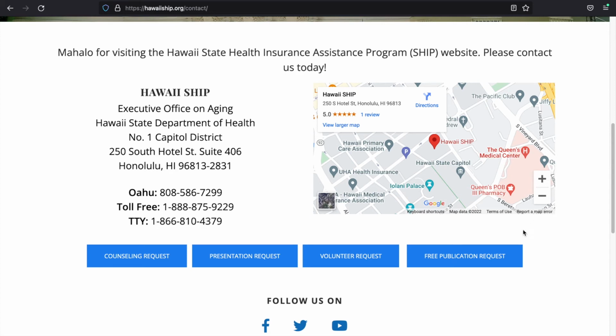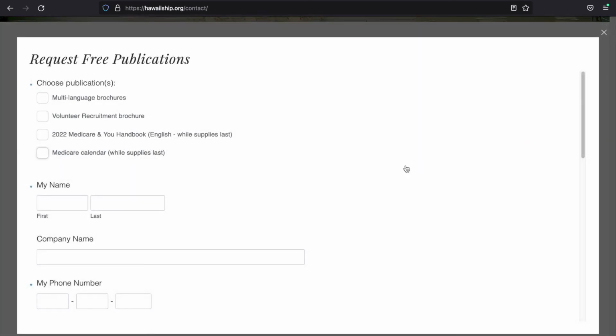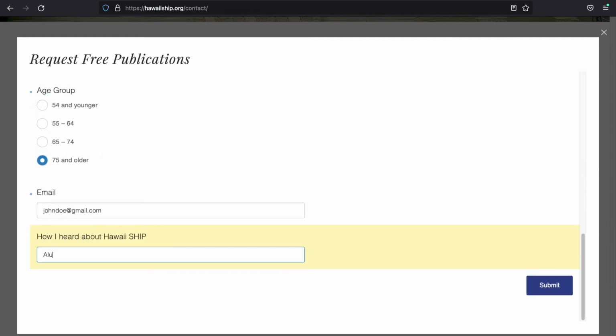This page provides you with the contact information and location so you can connect with the Hawaii State Health Insurance Assistance Program. You can request a counselor, presentation, volunteer, and obtain free helpful publications. Click on Free Publications to request more informative brochures, the current Medicare handbook, and calendar while supplies last. Complete your contact information in the following boxes. In the How I Heard About Hawaii Ship box, type Alulike, and in parentheses, type Kelsey and Miley to let them know that you viewed our video.